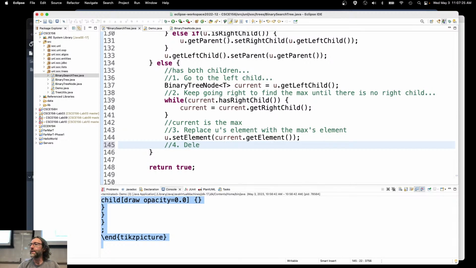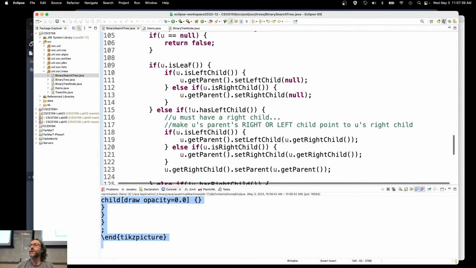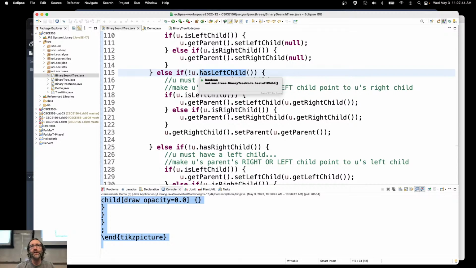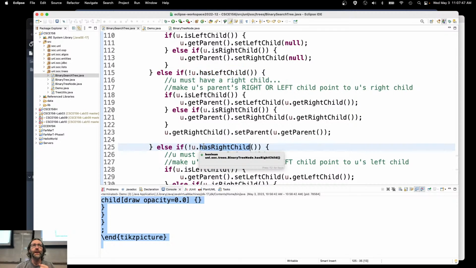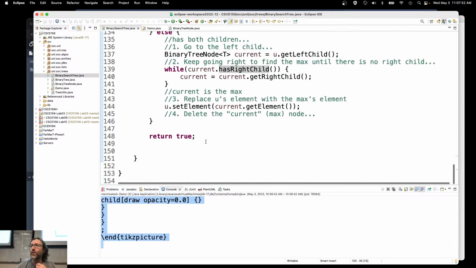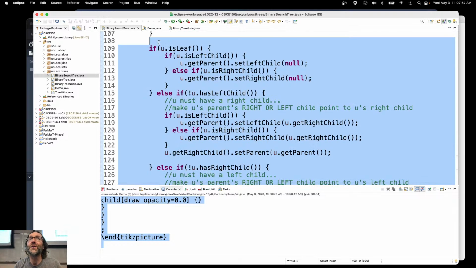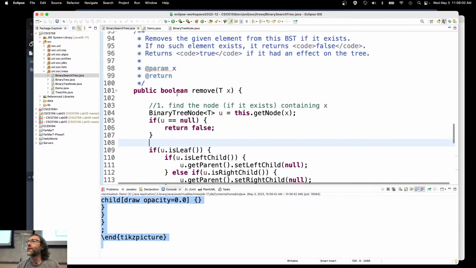For delete, the current, which is the max node... I know how to do that, right? Because if it's a leaf, then I do this stuff. If it's an only child and it's a right child, I do this stuff. If it's an only child and it has a left child, I do this stuff, right? Okay. So cut and paste this entire thing and repeat it down below. Sound good? No. Instead, let's rethink our design from the start.